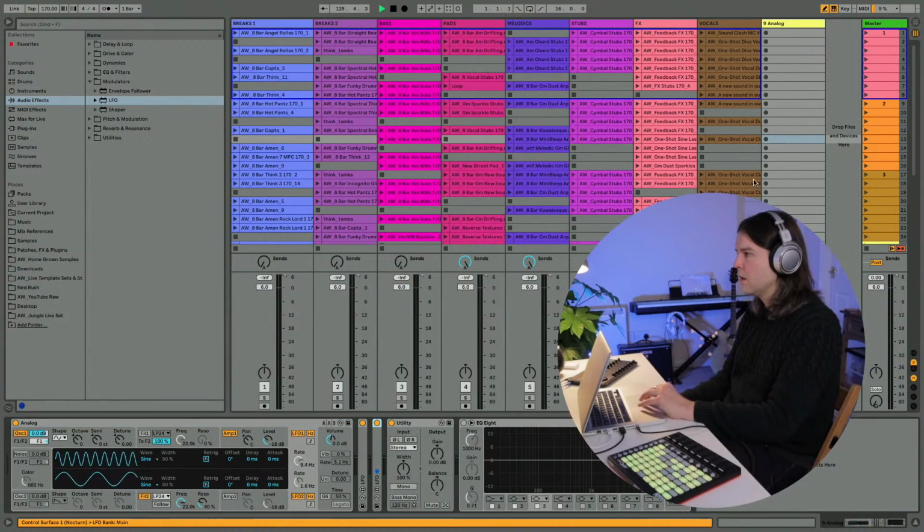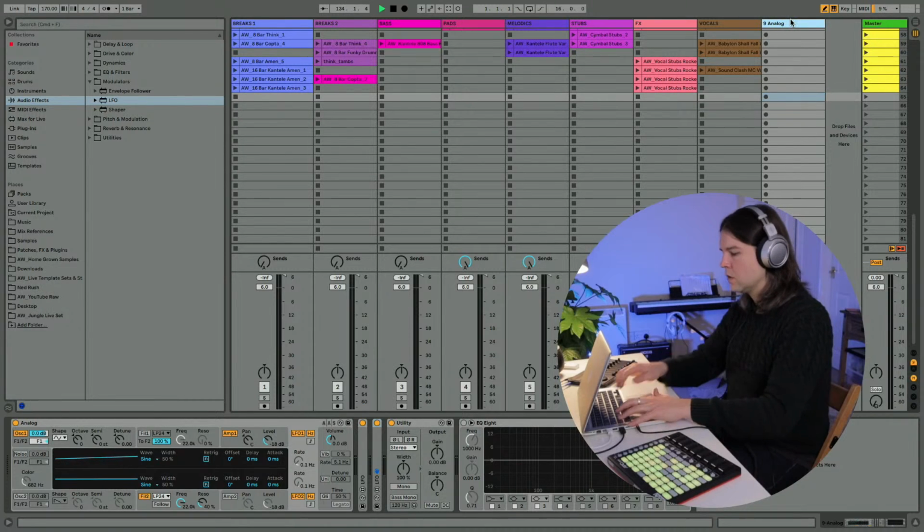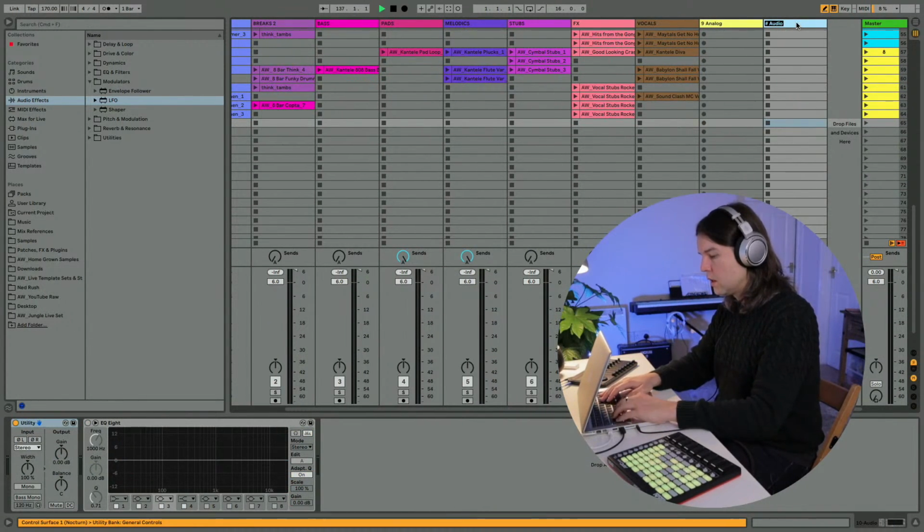Okie dokie. So I think I'm going to put in another channel there, and this is going to be our sine lasers.